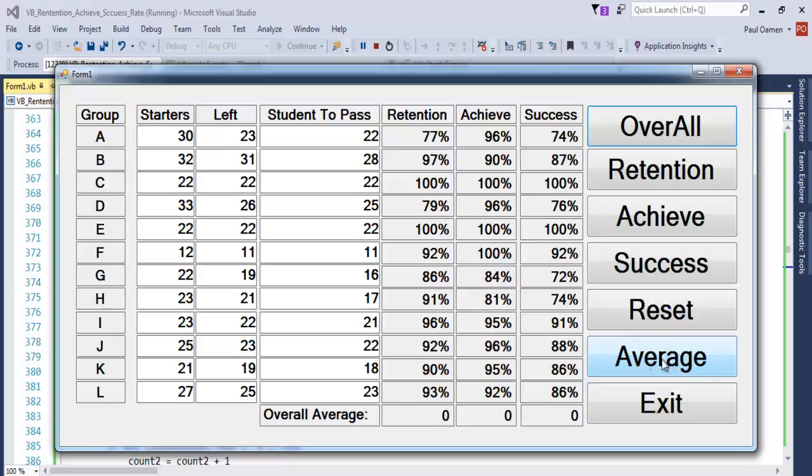So let's see if the average works. Right there you can see the average retention is 91.0. You can always get rid of this. Success achievement is 93.76, and the academic success rate is 79.32%. And that is how you develop your own retention, achievement, and success rate calculator.